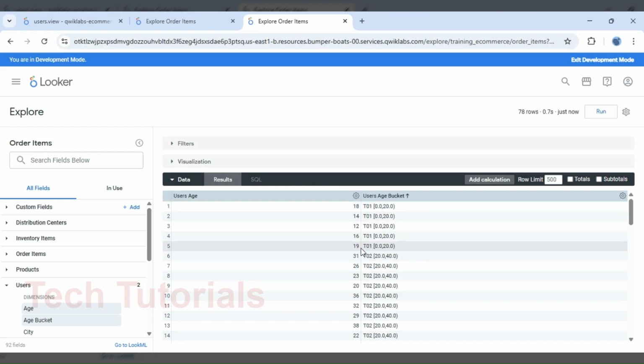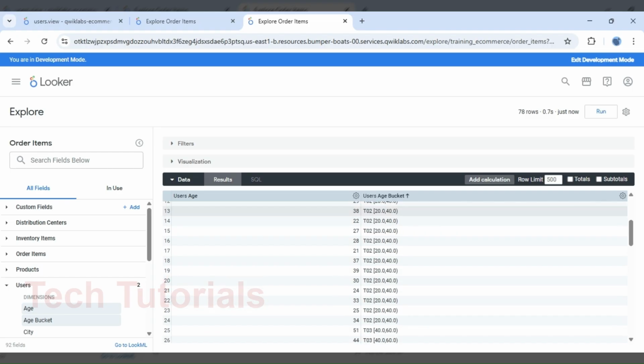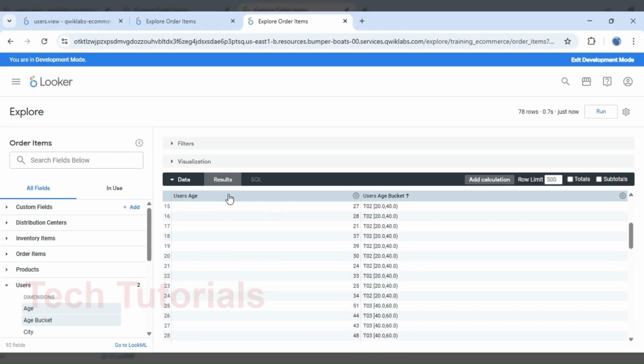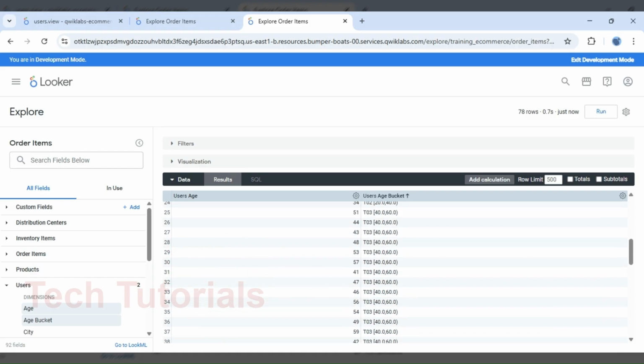And here is T02, it's bucket 2, and here are the values. Okay, so it's bucket 2 up to 40. Above 40 is bucket 3. So basically it's divided into categories. Okay, so this data is in float format. So if you want, we can give the formatting. We can apply the formattings as well.